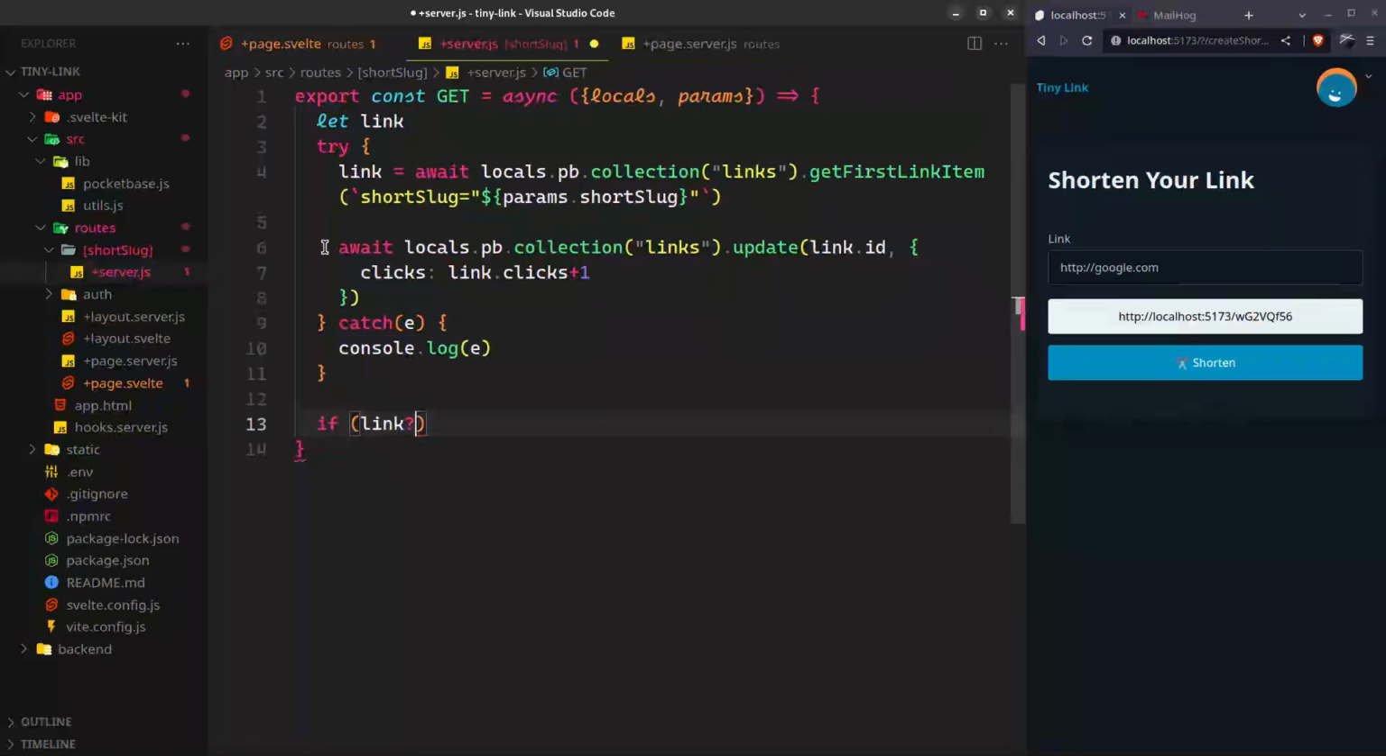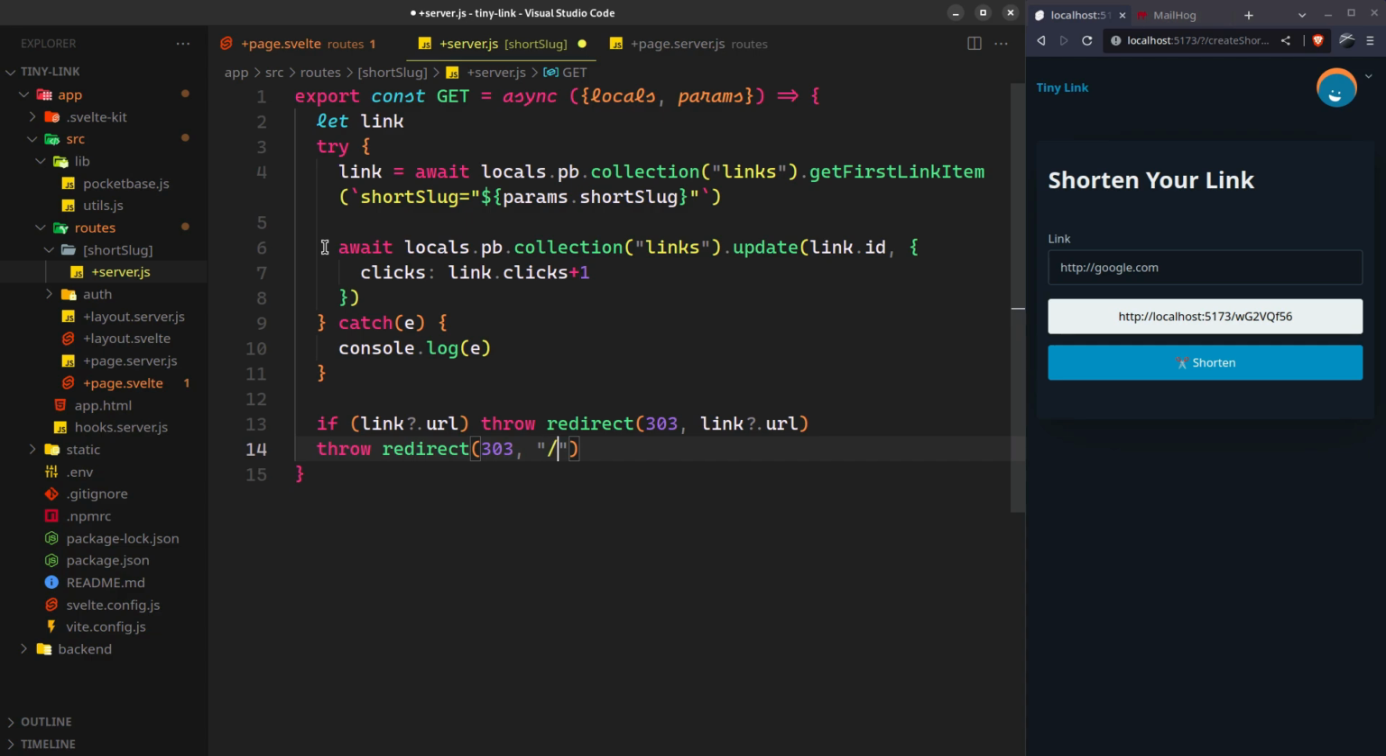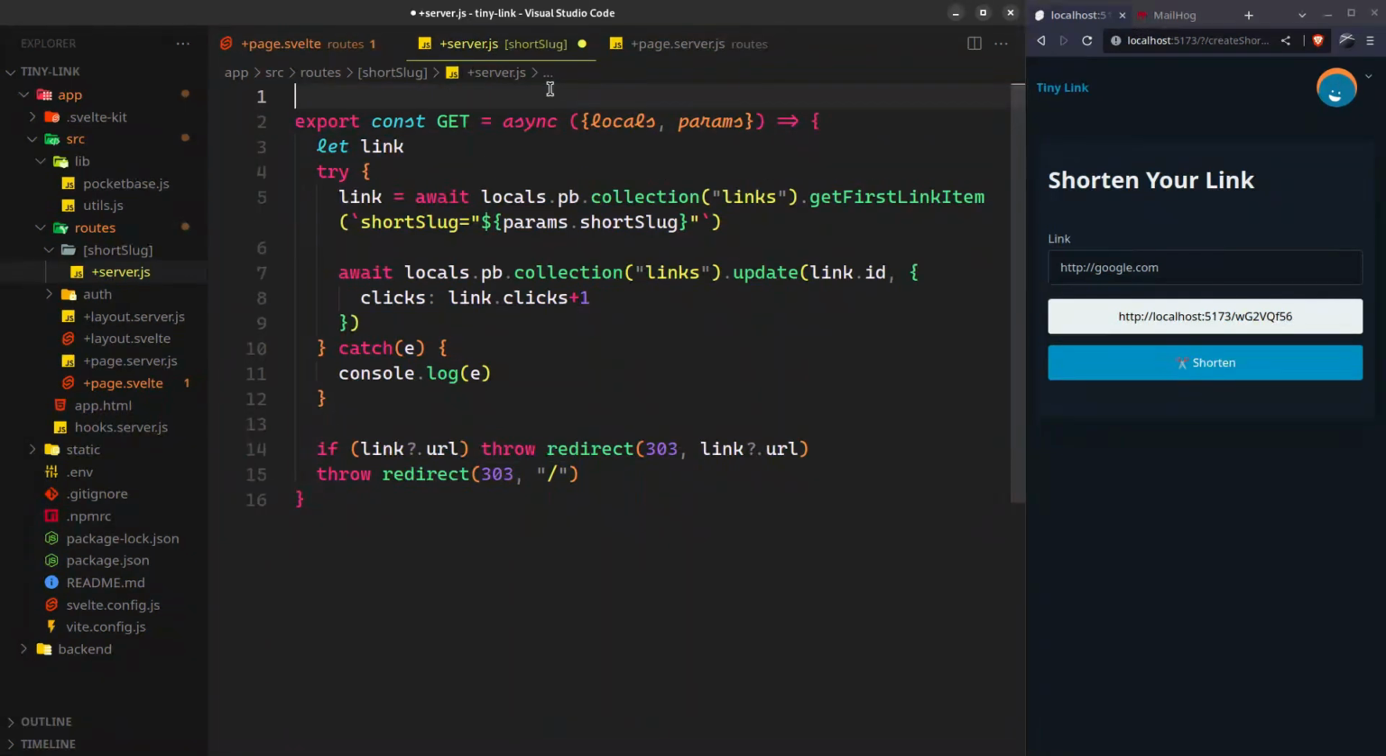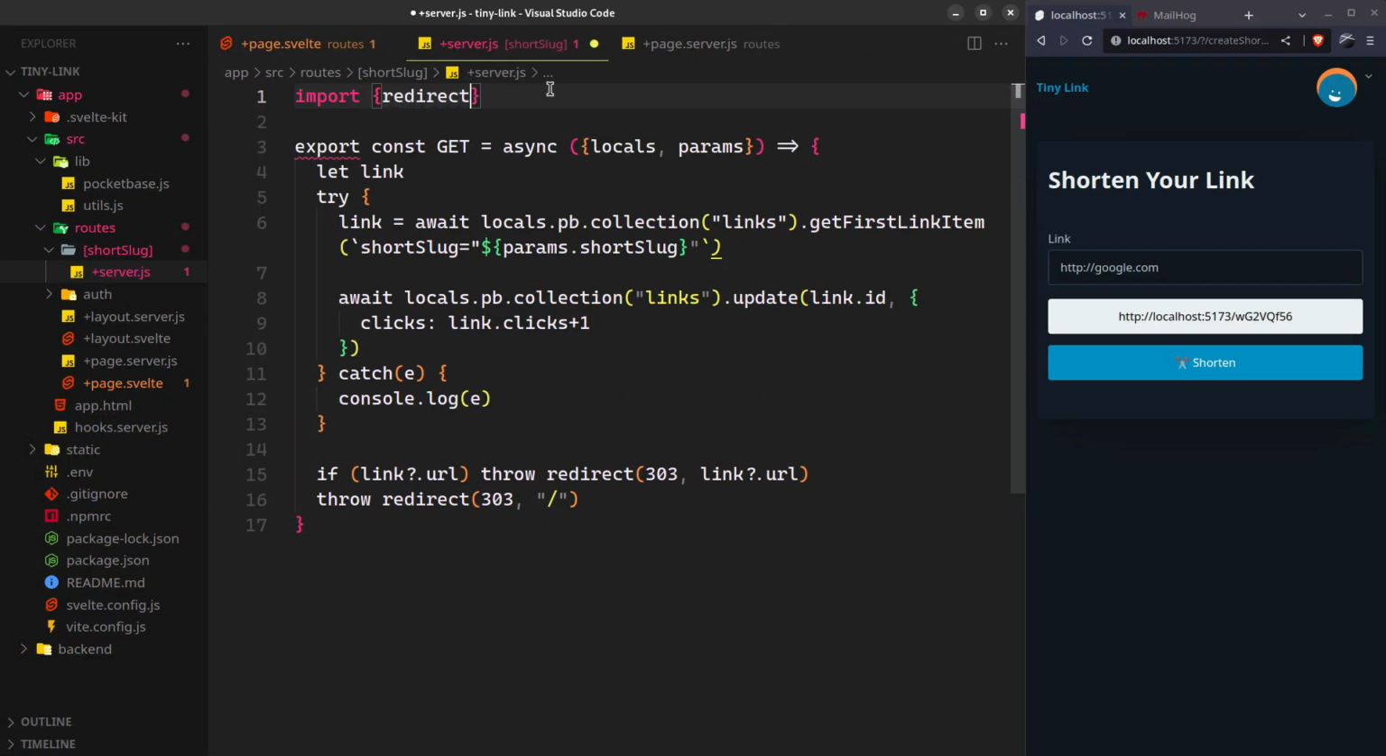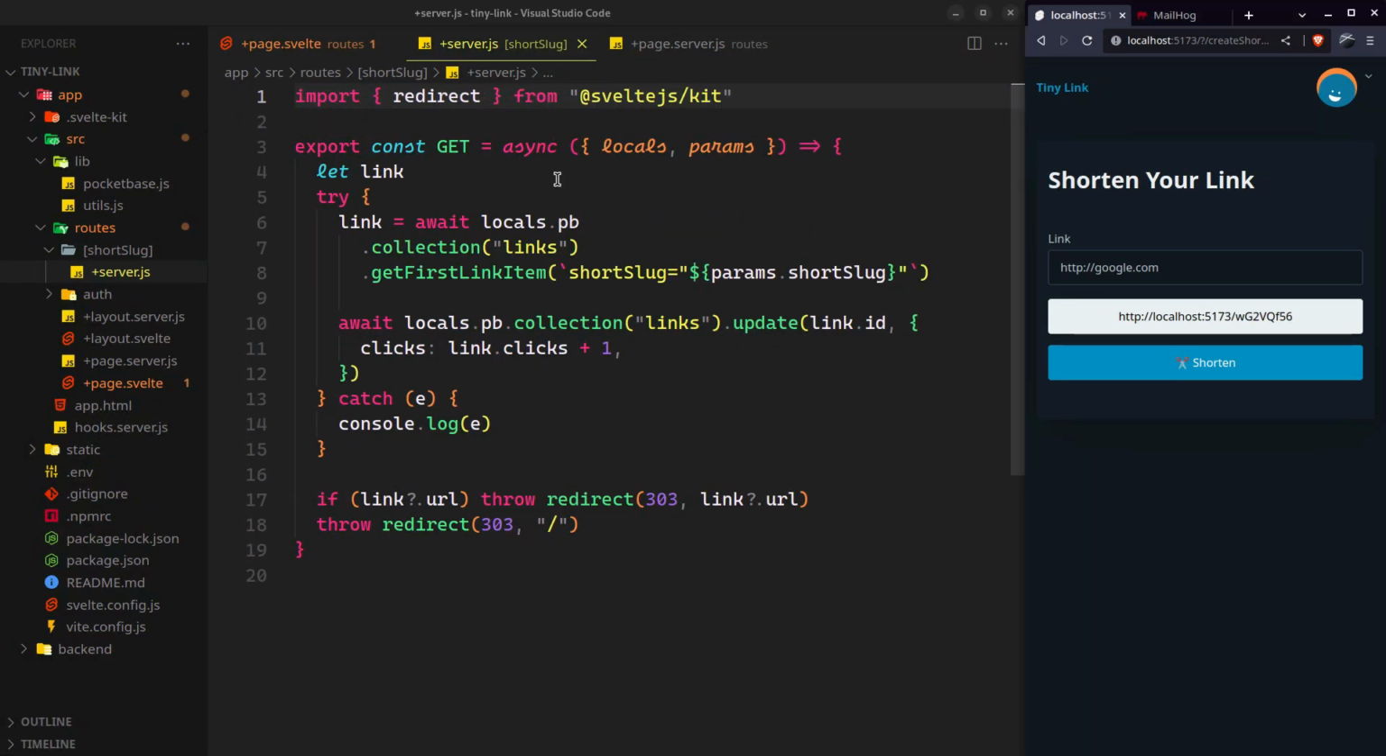And if we have found the original URL, we'll redirect to it. Otherwise, redirect to the home page. We could not have done this inside the try block because throwing anything will trigger the catch block. It should be list, not link. Let's try the link now.